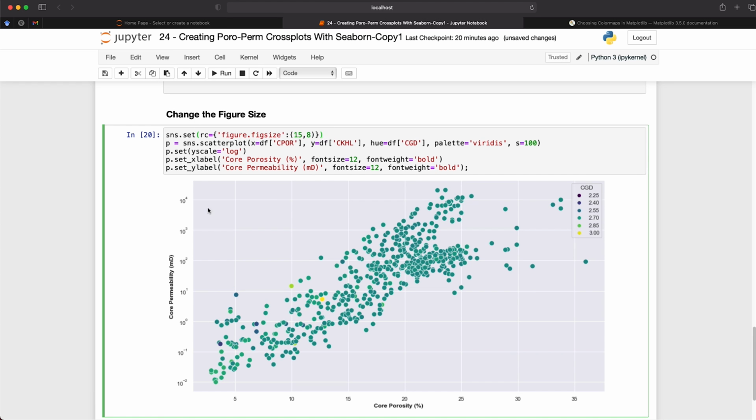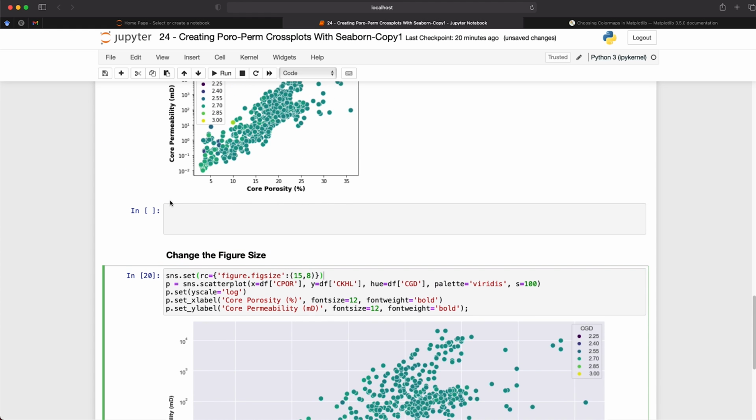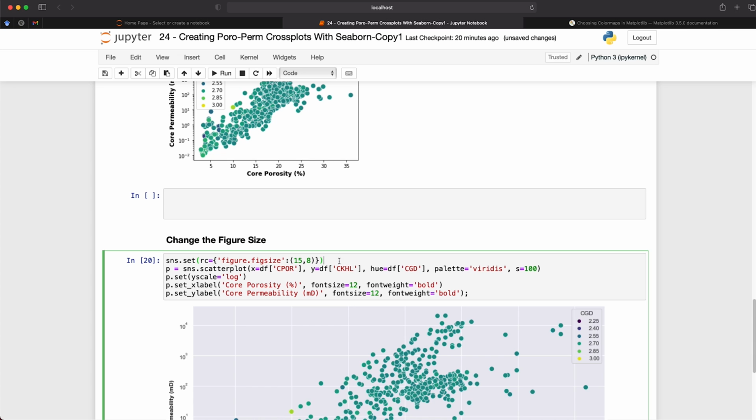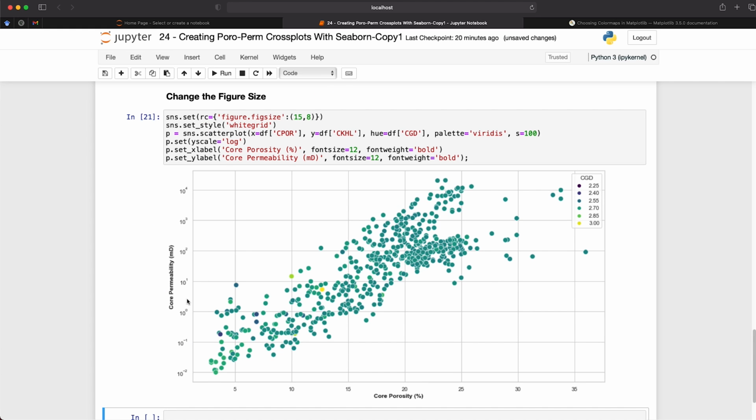And we can see also that a theme has been applied to our figure. We've got a grey background and then white lines, whereas up here we didn't have any of that. And we can change that theme simply by adding a new line called sns.set_style, and let's put in whitegrid and then run that. And we can see that we've got a slightly different figure. We've got grey lines and a white background.